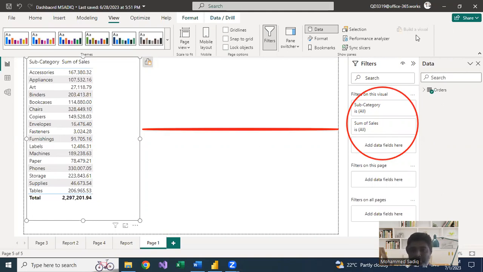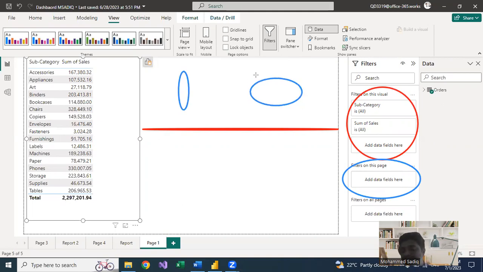Apart from that, we also have a filter on this page. This page might have multiple visuals, and on all the visuals of this page the filter will be applied. Visuals can be table data, graphs, maps, anything. So when you apply the filter here, the same filter will be applied for all the visuals. And apart from that, we also have a filter on all pages. That means if I apply the filter on this, it is going to apply not only to all the visuals of this page, but also to all the visuals of the other pages. That is how it works.